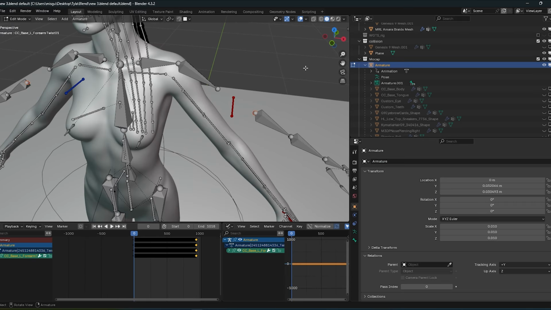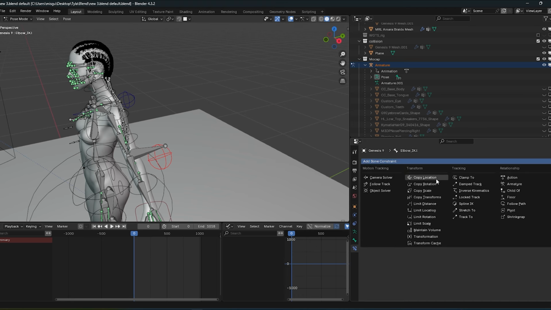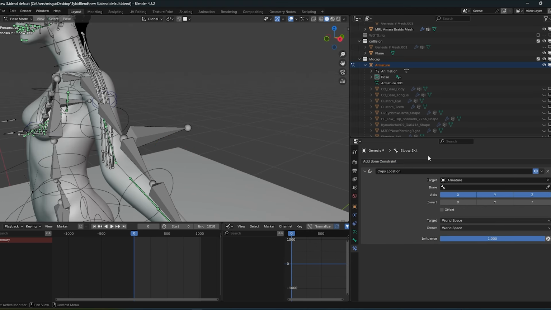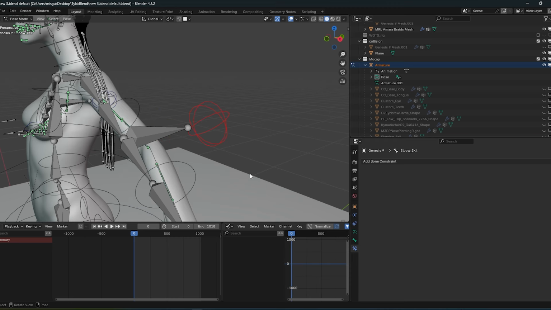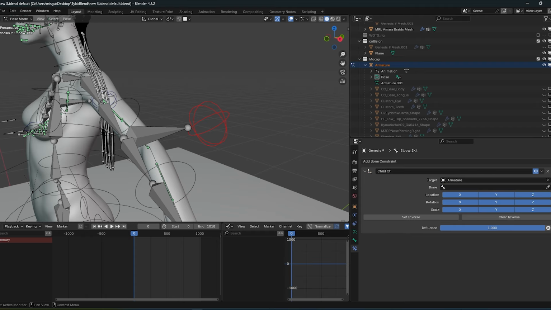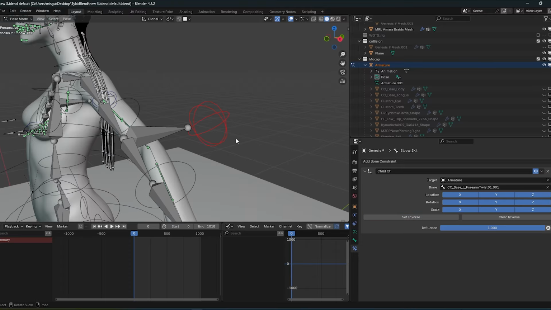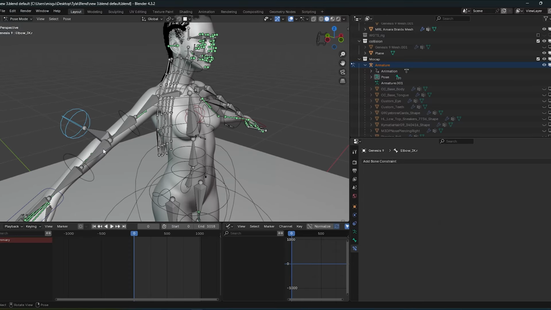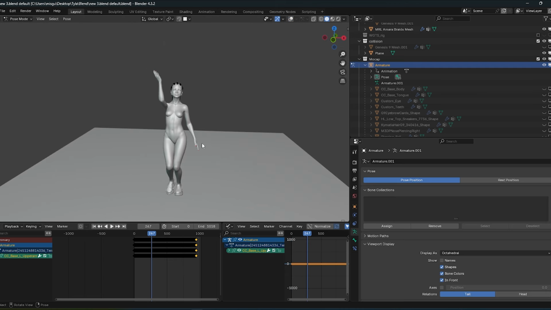For the elbow IK, extrude the head of the forearm bone of your source along the Y-axis. Add a copy location constraint to the IK elbow of your target rig, and set the head-tail value to 1. For this one, we are going to apply the copy location constraint and add a child of constraint to the elbow IK. That way we have control over the elbow when it's following the animation. This is what we have so far.